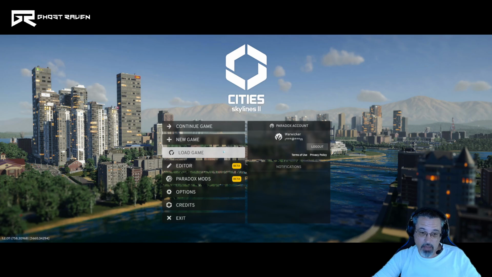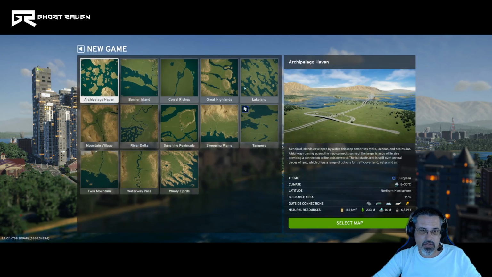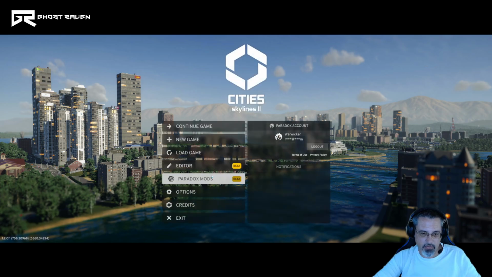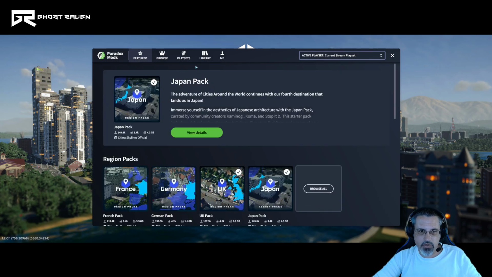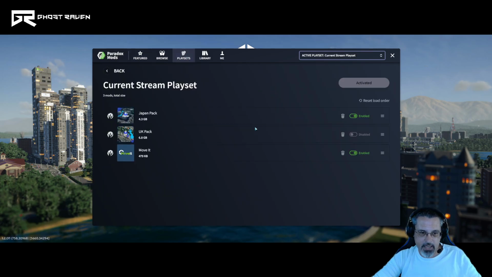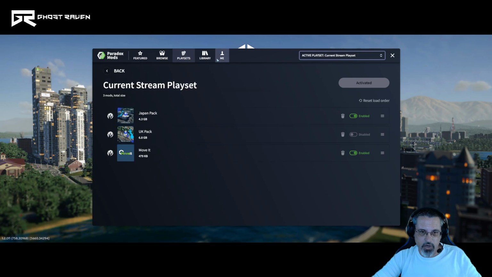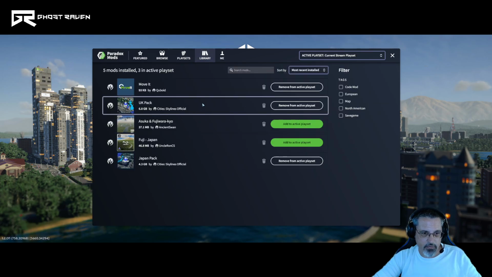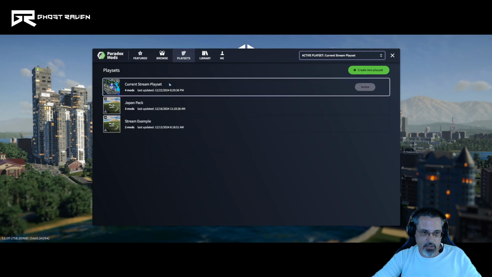I can start a new game, but actually I want to start a new game because I want to show you the custom map. We did load that Japanese style map in here, but it's not showing up for some reason. Let me go and check it. I'm going to go back into the Paradox mods and check my active playset. The Japan pack is enabled. We don't have any maps, so we want to add the Fuji map. I have downloaded it before, so I'm going to add this to my active playset. It's added to my active playset.